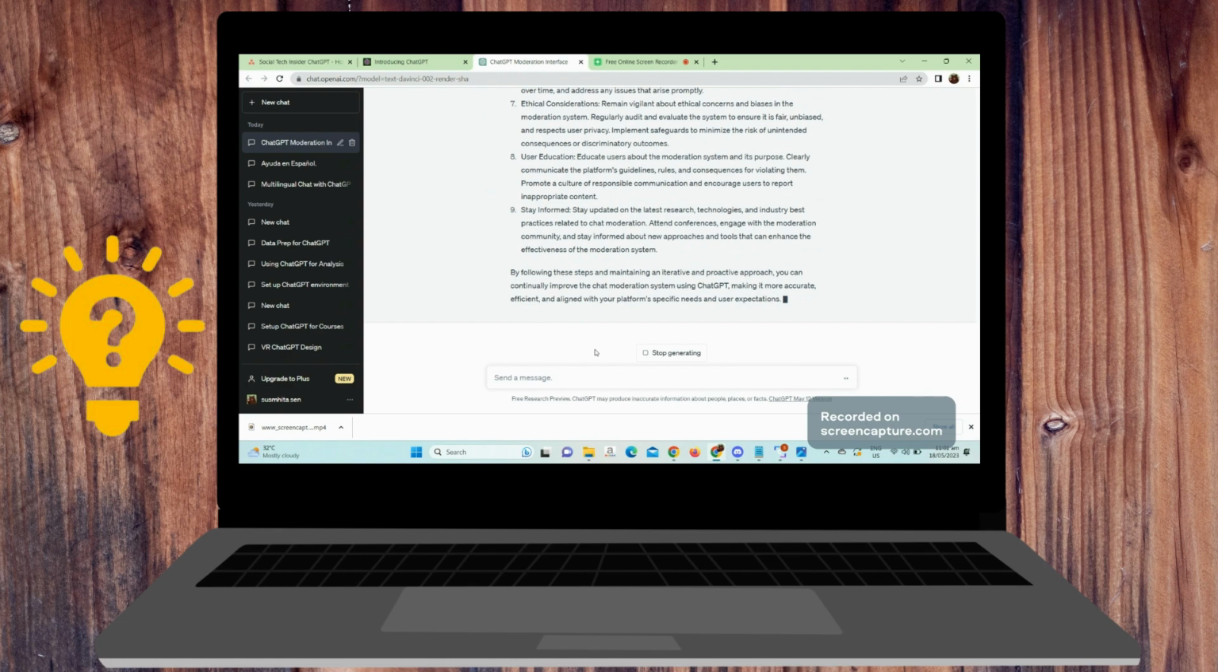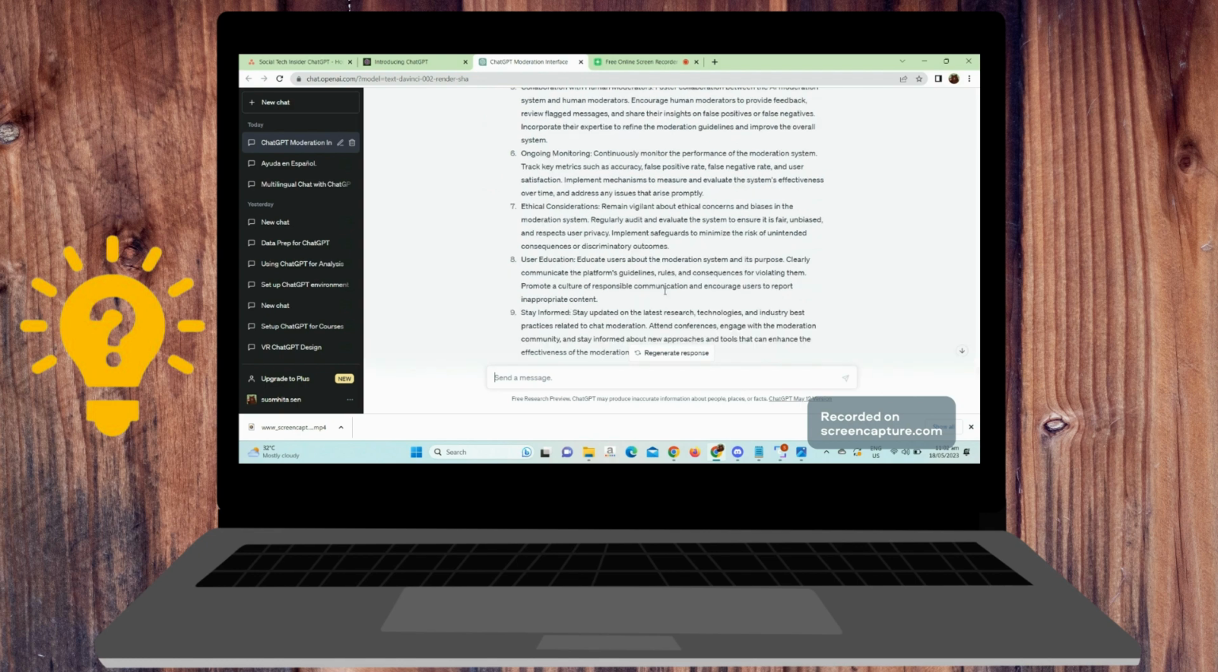It's important to note that while ChatGPT can assist with chat moderation, it's crucial to regularly review and refine the system as it may not catch all instances of problematic content. Combining automated moderation with human oversight is generally recommended for effective and accurate moderation.